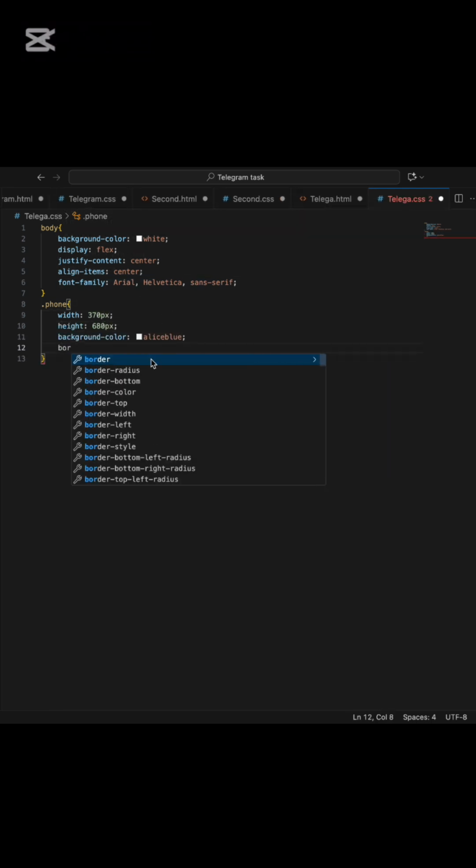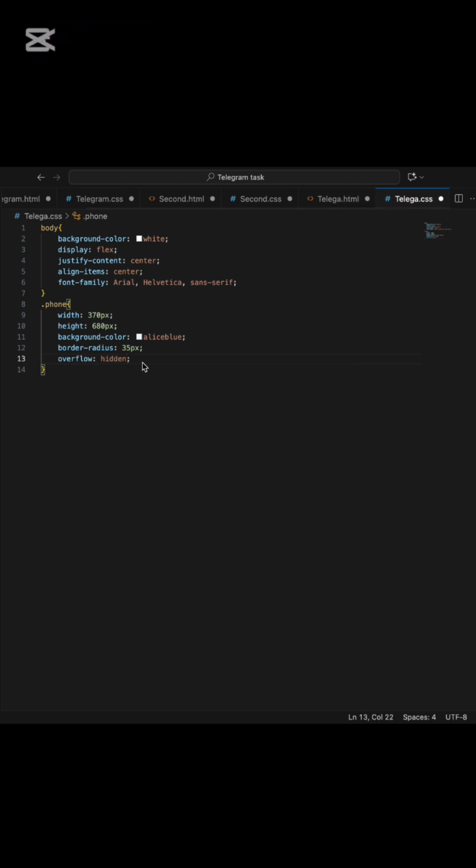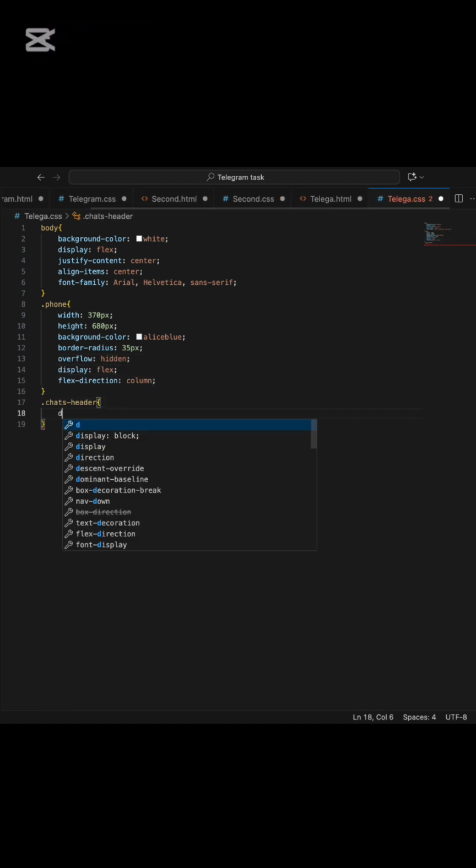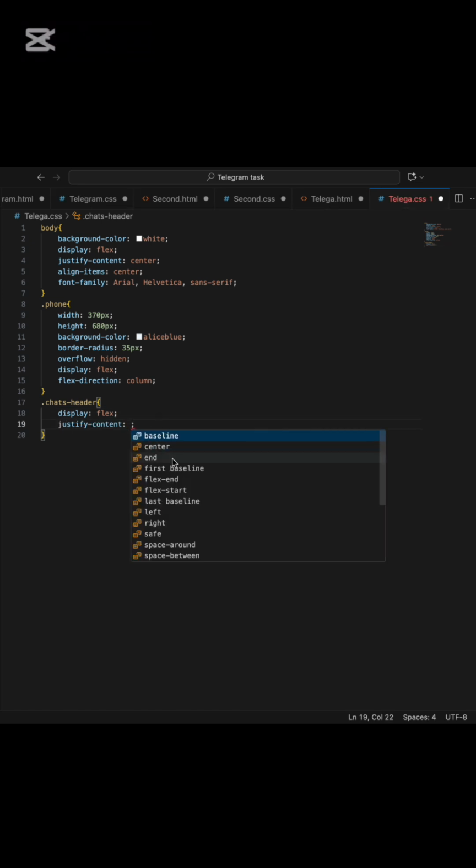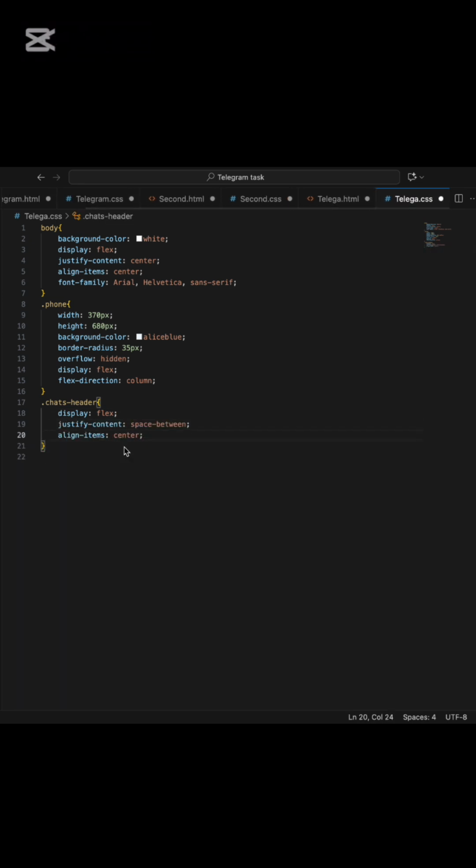For the search bar, I give it a white background, padding, and a bottom border. Inside it, the input field has rounded corners and no default border, and a light gray background to look clean.